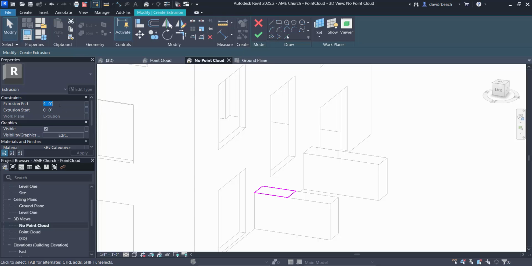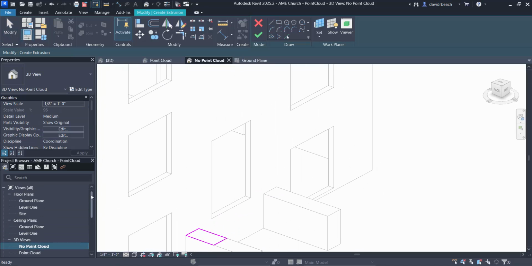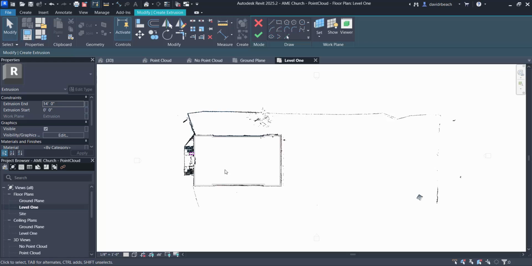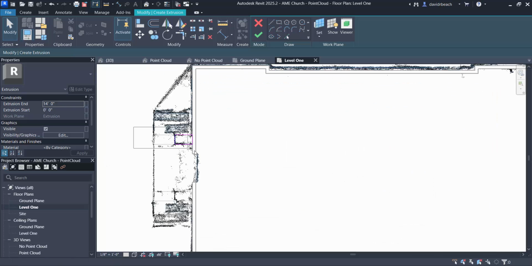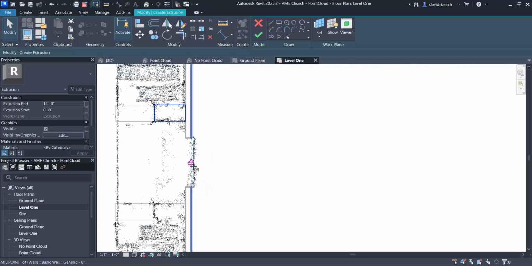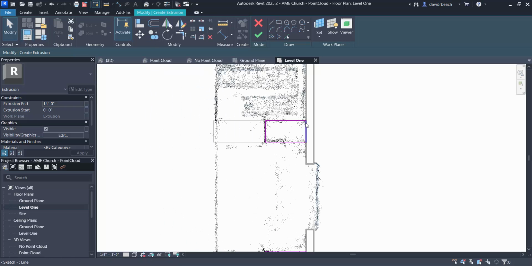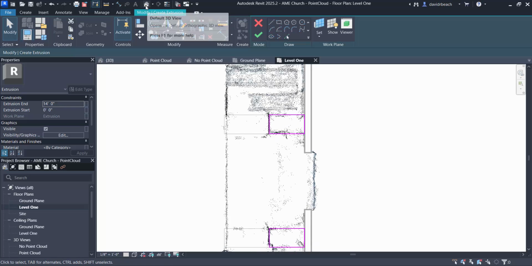I know that that extends up 14 feet. And at the same time, I'm going to go ahead and look at my level 1 plan this time. I'm going to select that object, and I'm going to mirror that again. I'm going to find my center point of that wall, and we'll mirror that right from that location. And you can see how that is lining up with that upper level column.